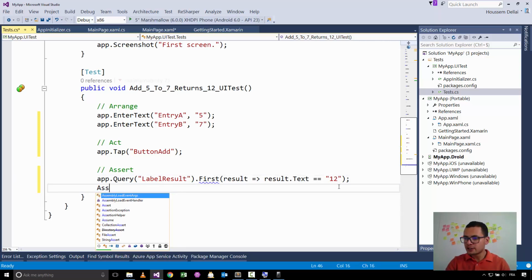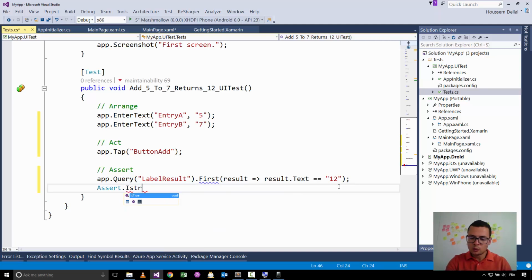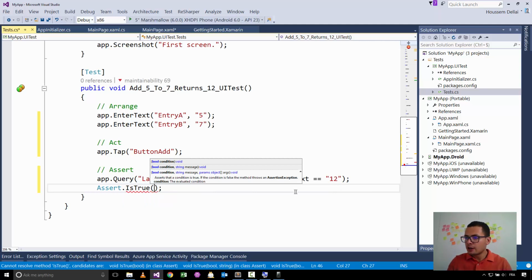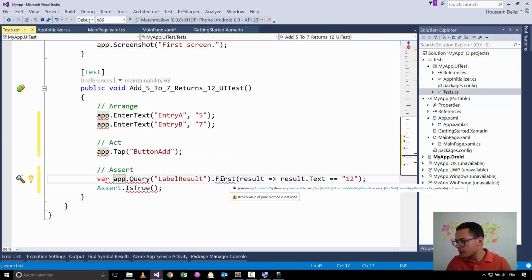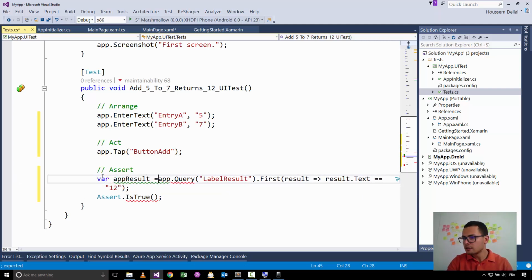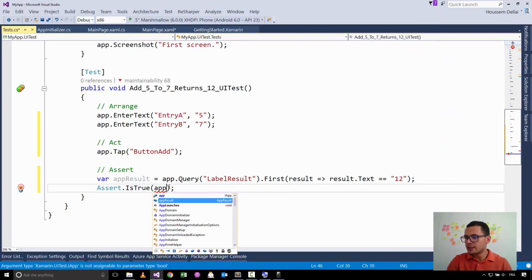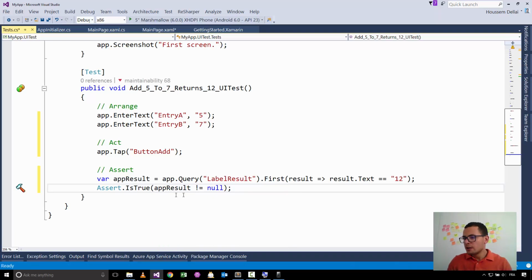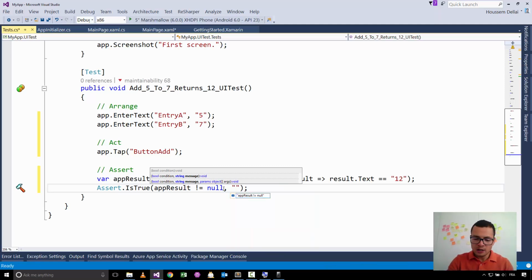After doing that, now we'll put my assert. I'll use the is true method so that I can verify now if my query, this one, so I'll give it a name. Because it's returning an app result, I call it app result. So now let's make sure that our app result is not null. Is not null means it finds a label result that has the value 12. But if that was not the case, then we'll show a message saying that our label is not displaying the right result.